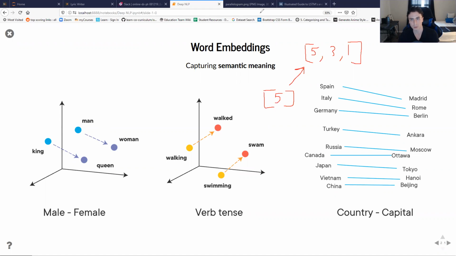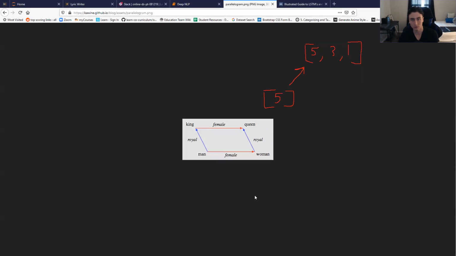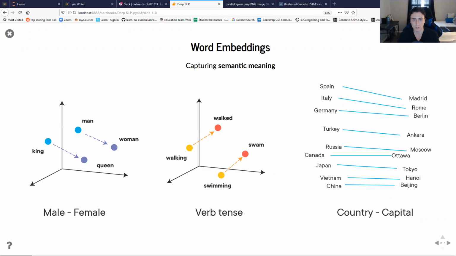And I have a picture here. So when we create these vectors, what we would want to happen is we would have a man vector, and if we combine that with a female vector, it would give us woman. And similarly, if we take woman and royal, it would give us queen. So that's how they work. You can see other examples here.